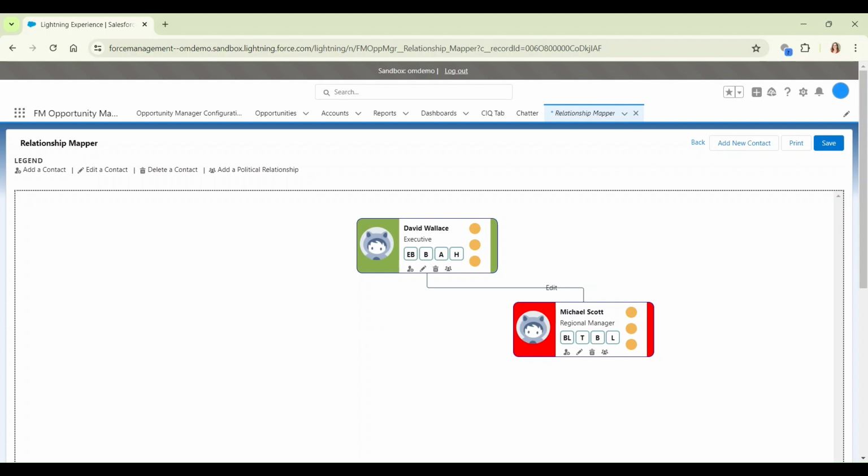As you can see, Michael's contact card is red and David's card is green. Green contact cards mean that person is either neutral or supportive towards my deal, and red means that person is a blocker and against my deal.